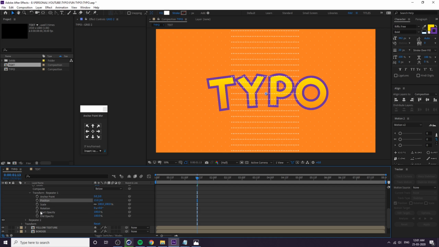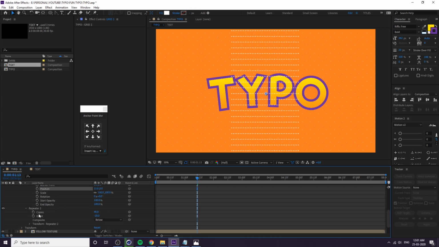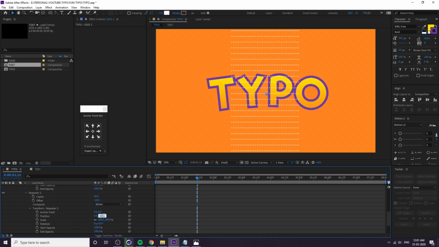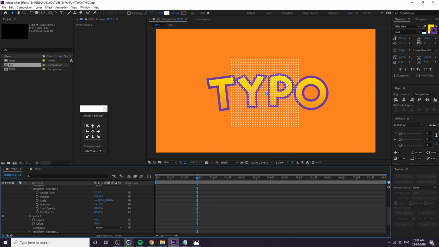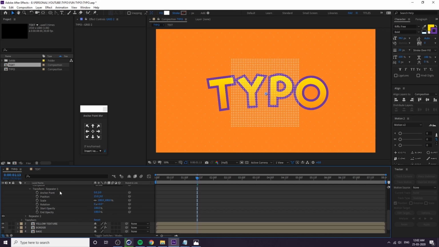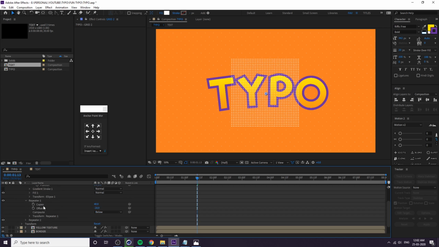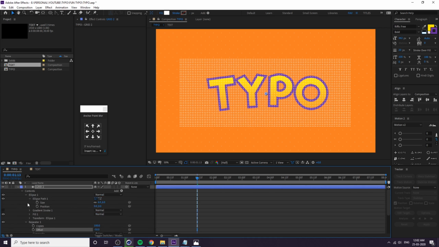No, the same value here, or now just increase the width. Not here, sorry. Actually it's not necessary, so Control Z, and we just have to increase the repeater 1's count and minus 50. That's it. Anyway, we are done with the grid.